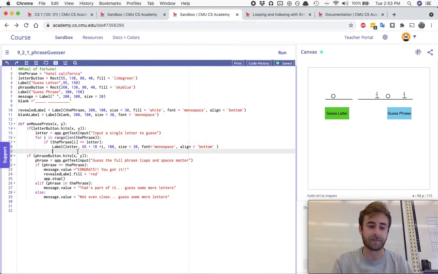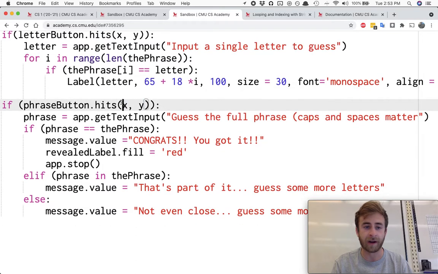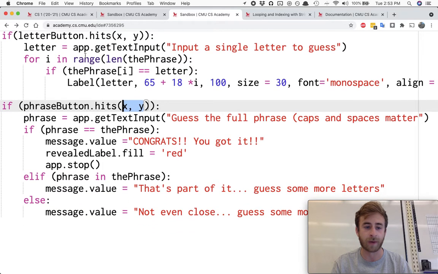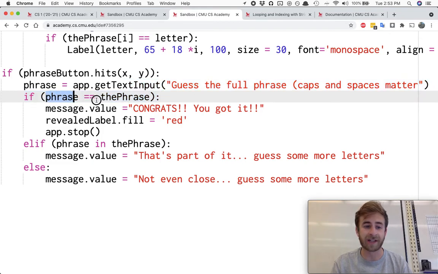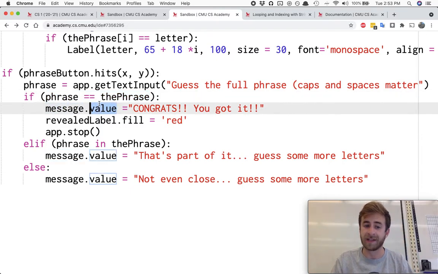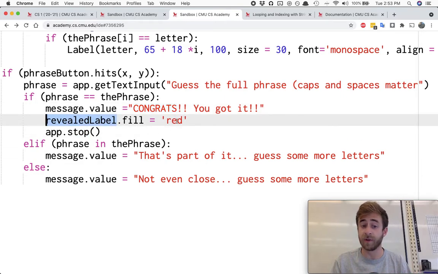That's doing that part. Next, I check if the phrase button hits where I clicked my mouse X and mouse Y. We're going to store in phrase, getting the text input, they're actually going to type in a whole thing. And then here, I just check to see if the phrase that they typed in is equal to the phrase, maybe I should call it hidden phrase. We'll set the message.value to congrats, you got it. We'll set the revealed label's fill to red so it's not hidden anymore. And we'll stop the app.